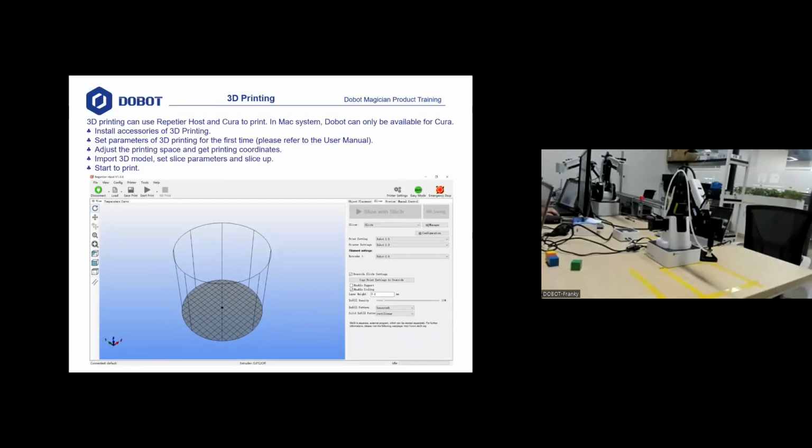And with the 3D printer model, the Magician is capable of 3D printing. One thing to notice is that in Mac system, Dobot can only be available for Cura.